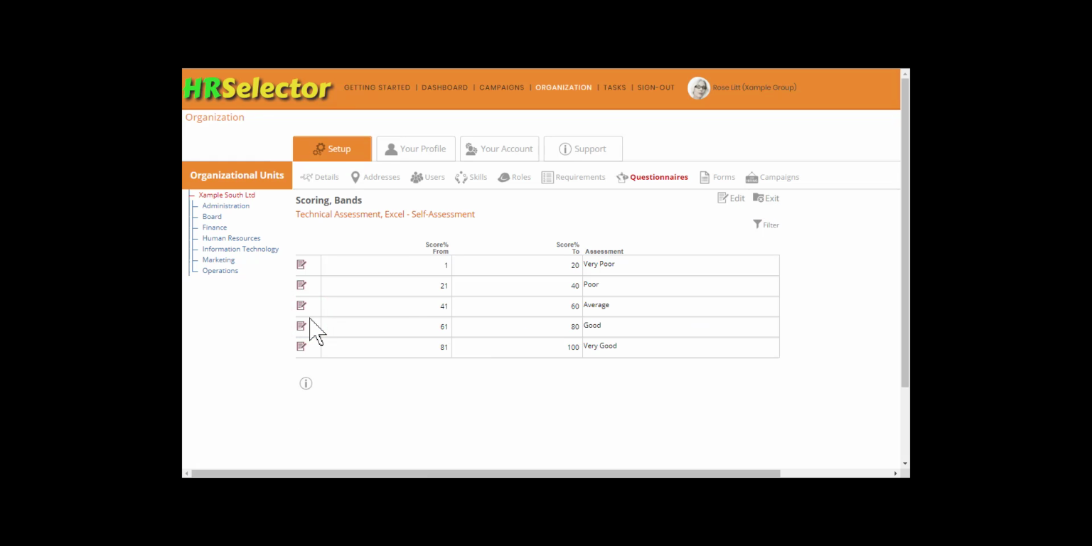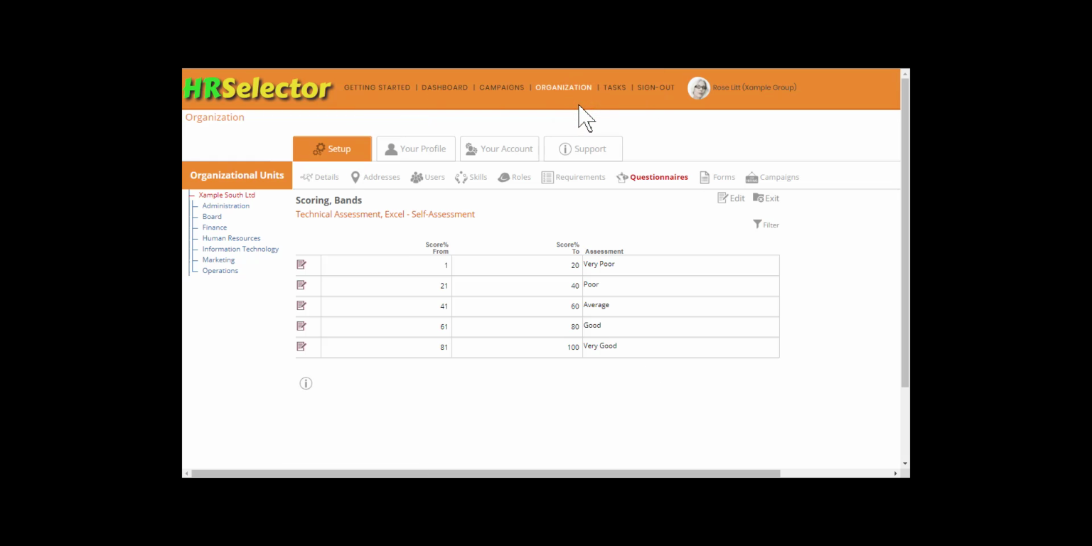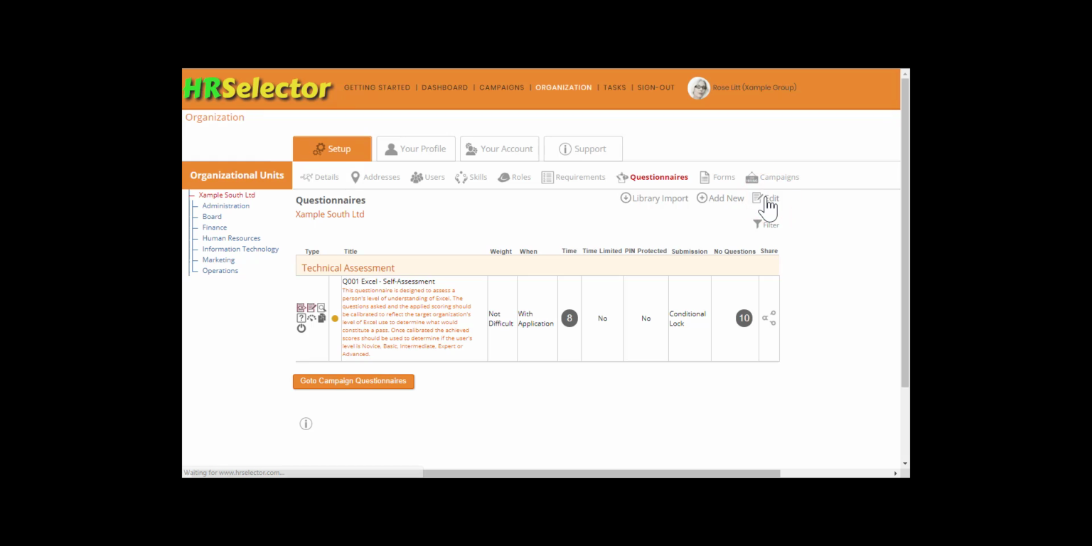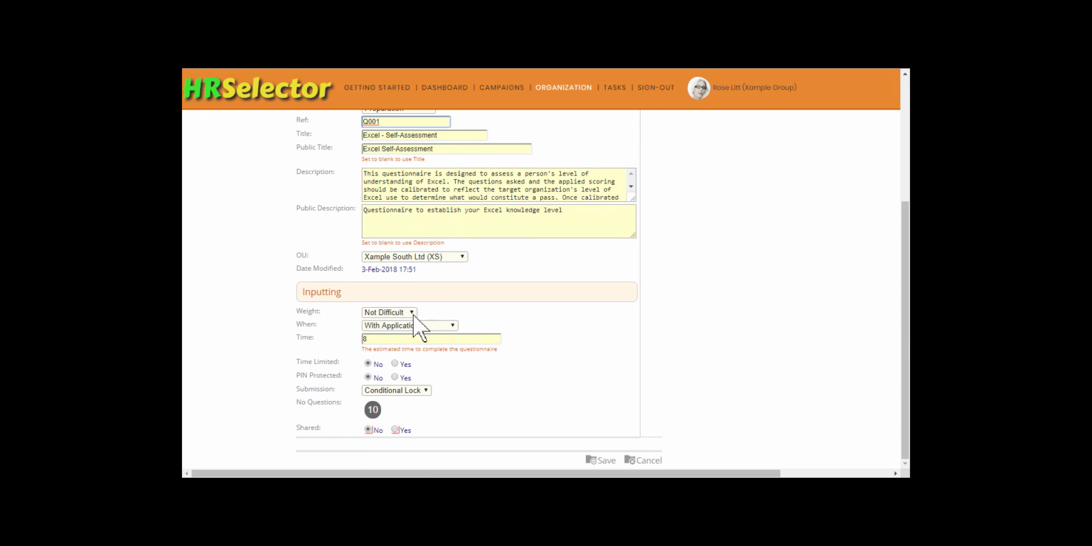Click on the Define Score Assessments icon. To calibrate the scores to match the organization, click on Edit. To save, click Save. OK. Exit. To edit the questionnaire's configuration setting, click on the Edit icon. Weight allows the recruiter to indicate the questionnaire's level of difficulty. When indicates when in the recruitment process the applicant is tasked to complete the questionnaire.